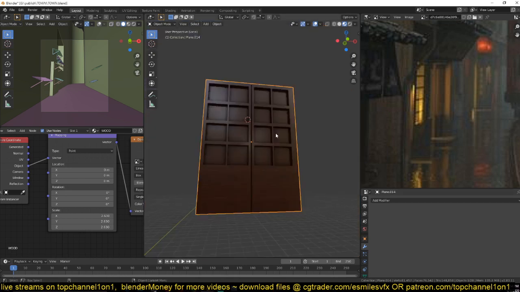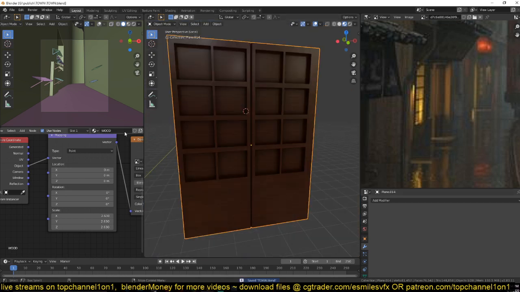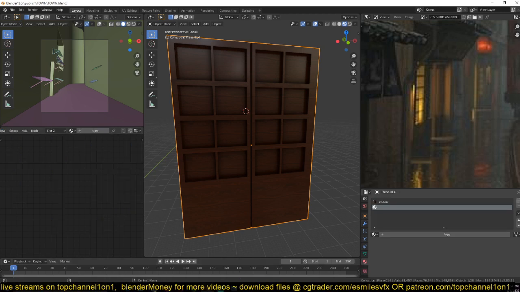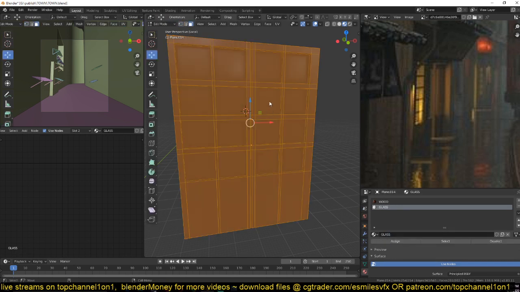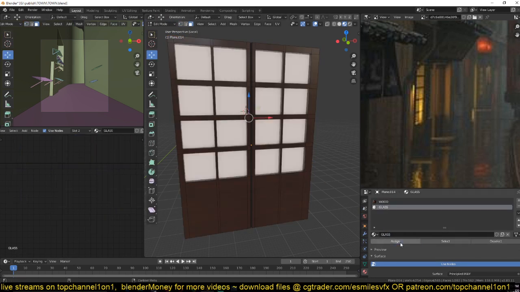And then we can add a new material. You can select the window and add a new texture on them and place a box with the room image. Maybe it will look better. So we're going to create a new material here for the glass. Let's call this glass. Assign it to the glass there.